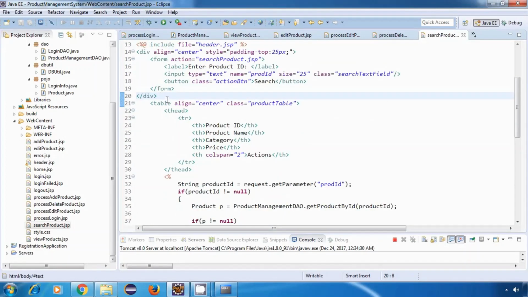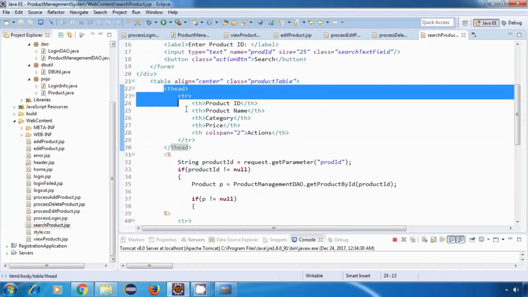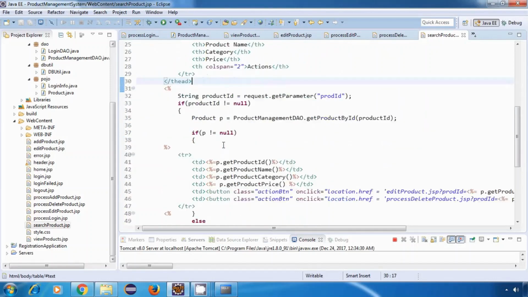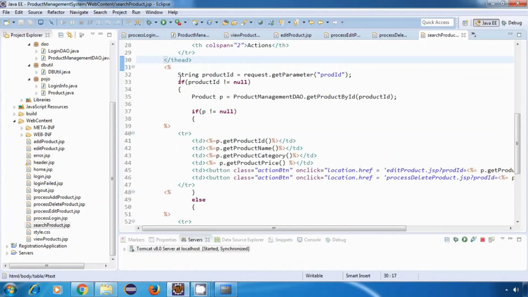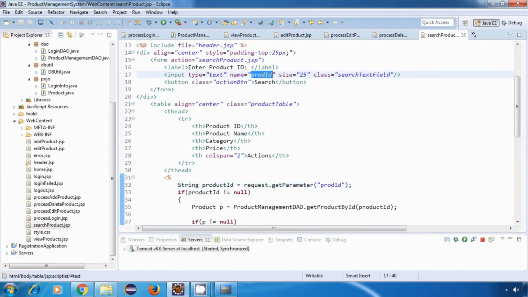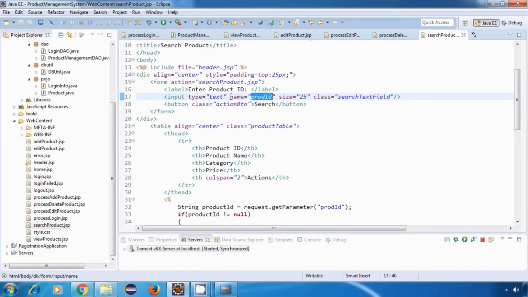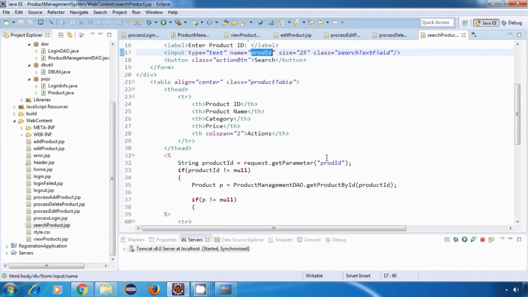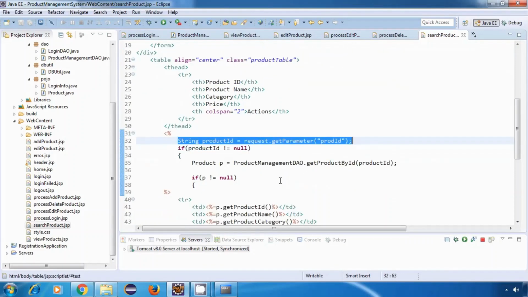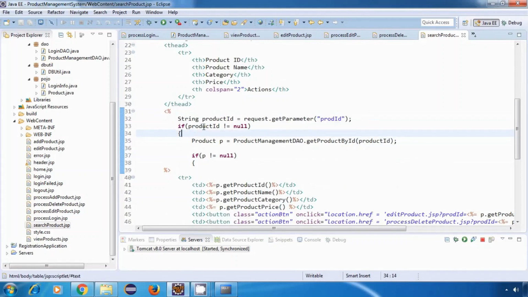And after that, we have a table. The format of this table is the same format which we have seen on our view products page. So we have a header over here, and then we have the body. Over here, we are getting the product ID from the request parameter. This is the same product ID which the user will enter in this text field, right? As you can see, the name over here is product ID, and we are accessing the same value over here.